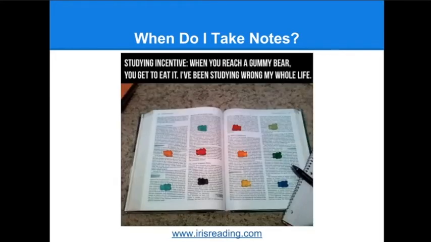Now, think about taking notes kind of like this. It's almost like a little break or an incentive. Or as this picture, I like when you reach a gummy bear, you get to eat it. Maybe you have been studying wrong all your life. Think of incentives or little breaks. When we can get to a certain point, we can stop for a moment, let our brain rest, and take a note. So I chose this picture because it kind of represents how I might take notes here and there. I might finish a paragraph and then take some notes. So you get to a gummy bear, you take some notes, or this is kind of a funny little reward system if you want to think about that. But taking notes is a form of a mental break.